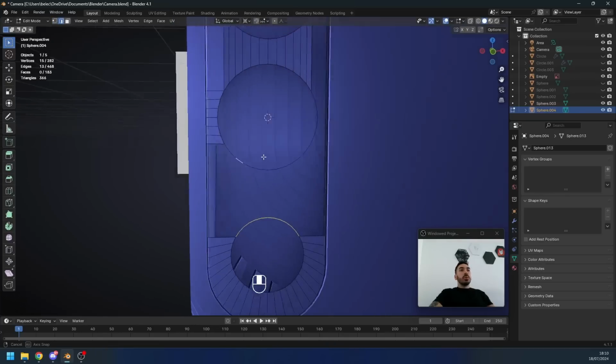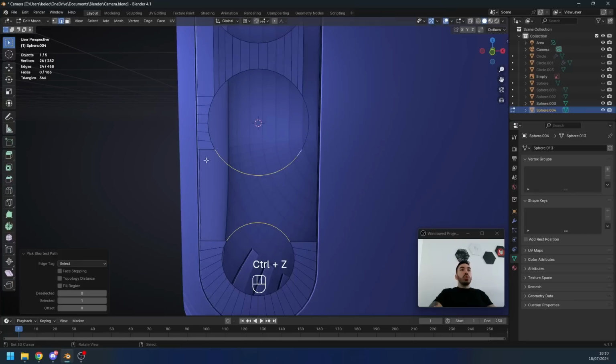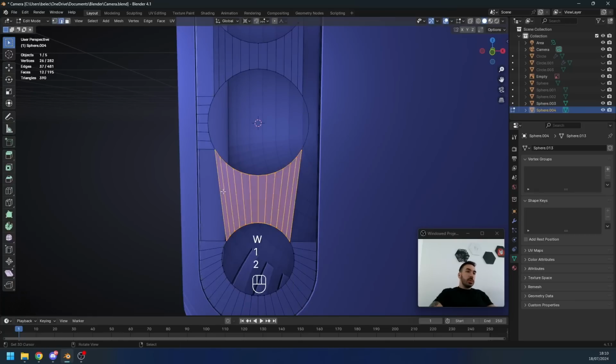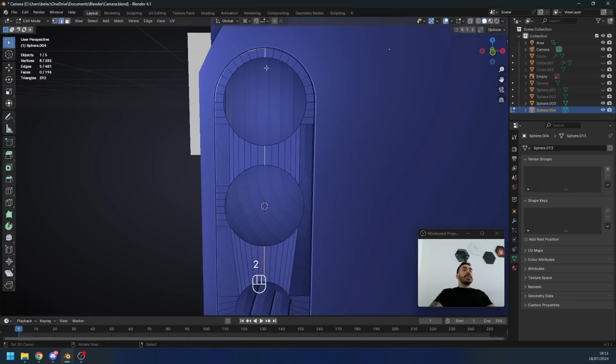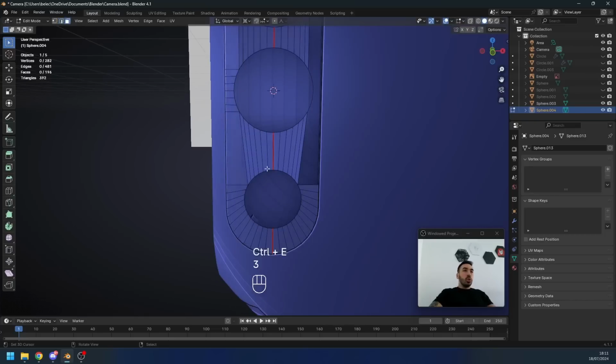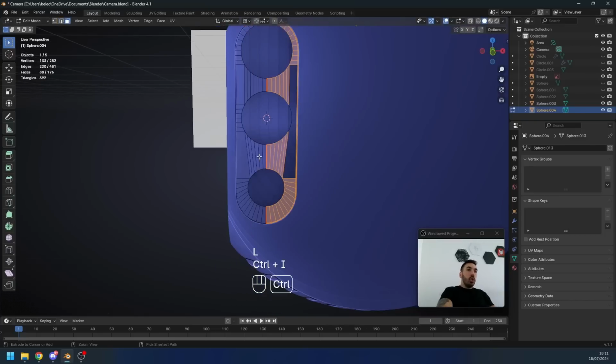So we got 12 edges, and we're going to find the next 12 edges up here. 24 edges in total, so W bridge edge loops. Fill this here with a quad, and now we can select all the edges exactly in the middle. Control E, mark seam, select this with L. Control I to invert selection.